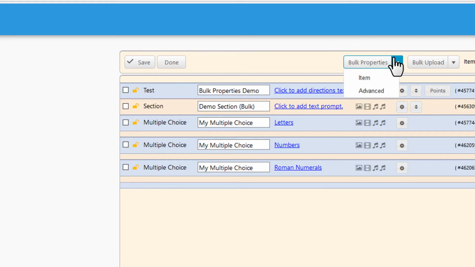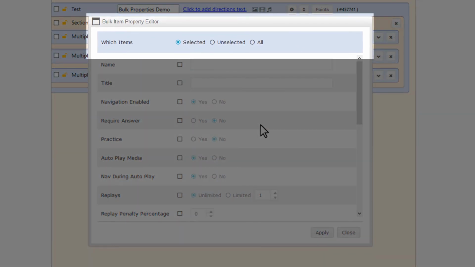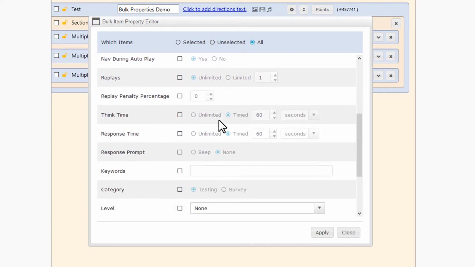Now we'll go to the bulk properties editor by using this drop-down button and selecting items. The first thing to do is select which items you want to update, so that will be all. Now we make our changes to the individual properties. It's pretty simple. Step 1 is just turn on the field with this checkbox, and step 2 is entering in your change. I'll change the title to Pick 1.